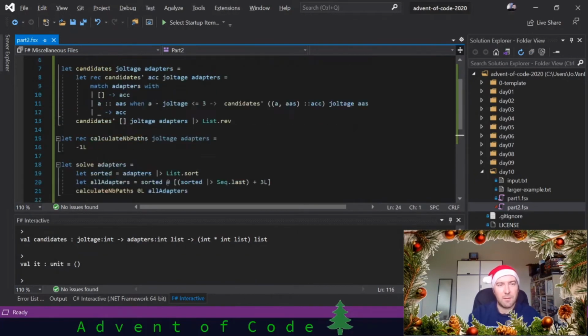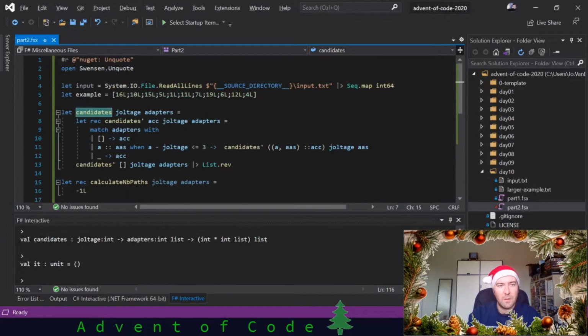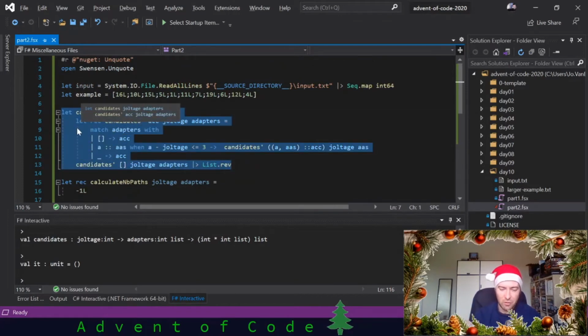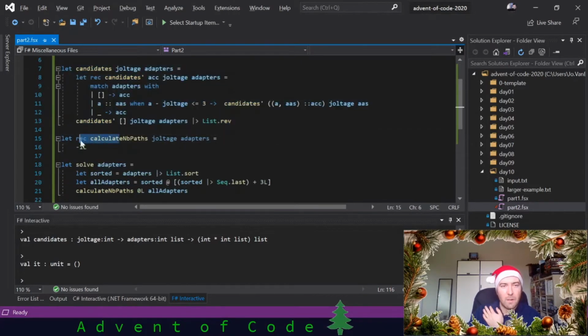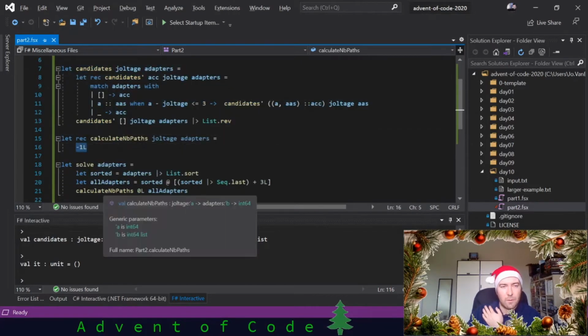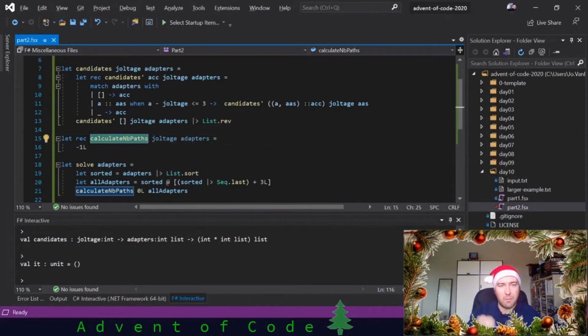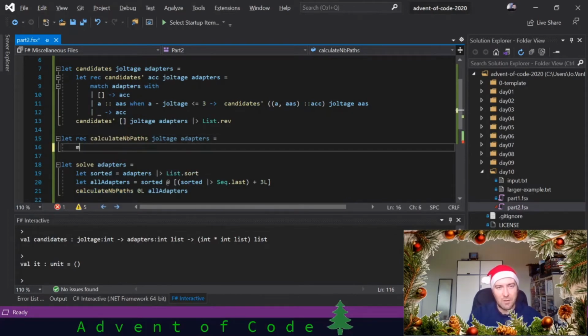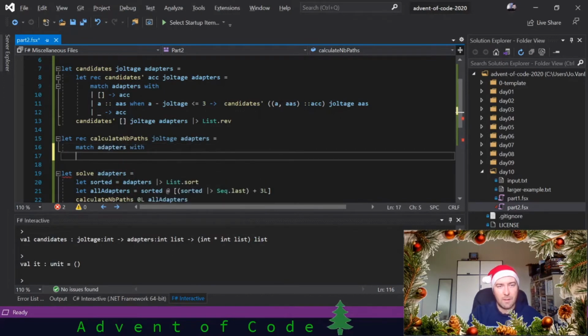Yes, we still have a candidate generator. So now we have a function that generates all the next potential adapters we could take to build a chain. So how do we proceed from here? Let's match on adapters.